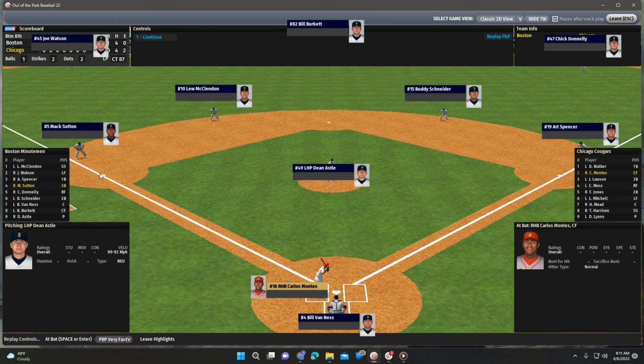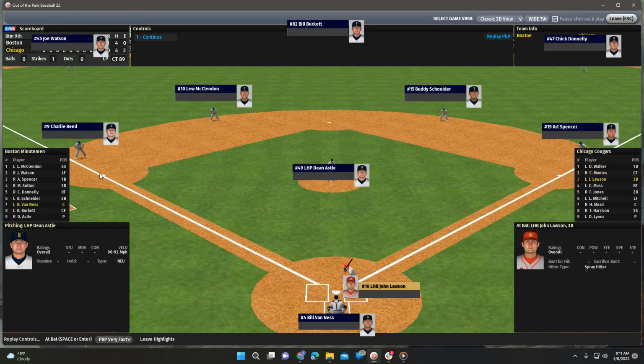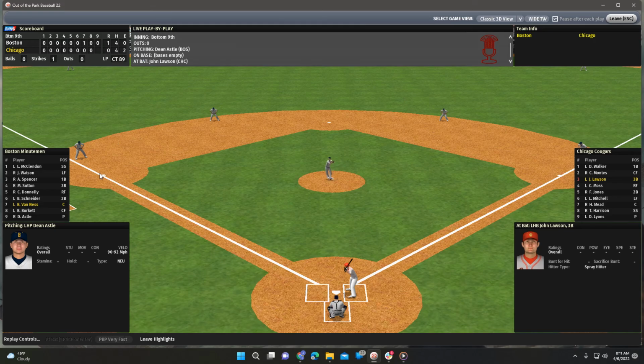Okay, bottom of the 8th. 2 outs, none on. Carlos Montez at the dish. And he strikes out. So now we go to the 9th. Lawson, Assel. Still 1-0.